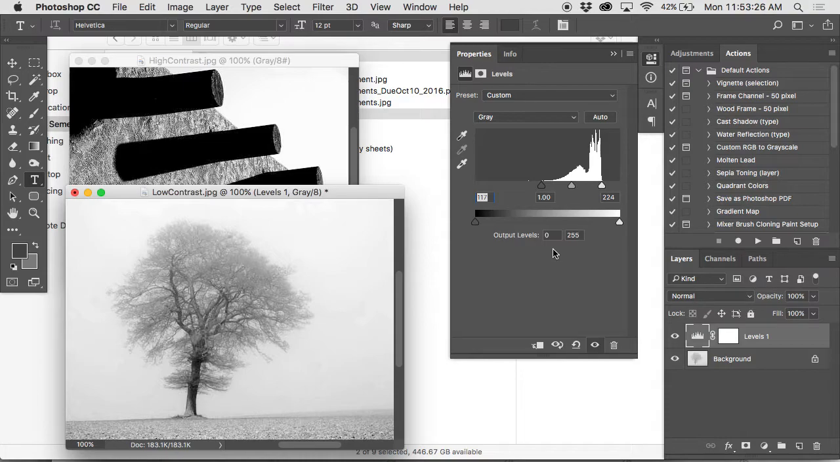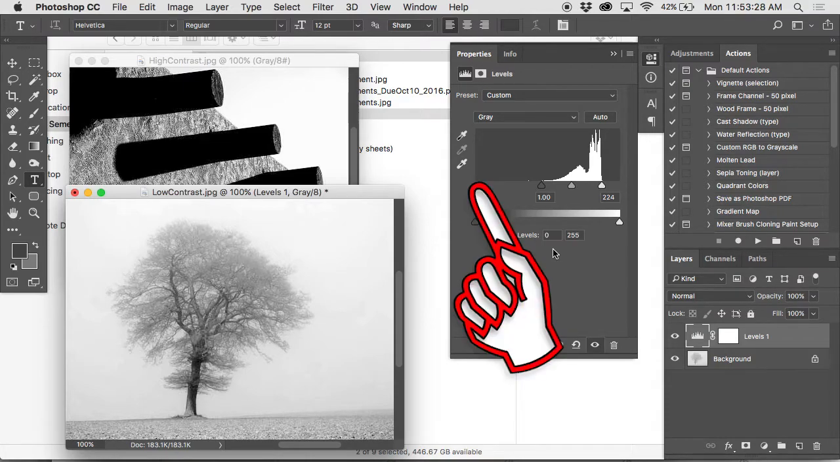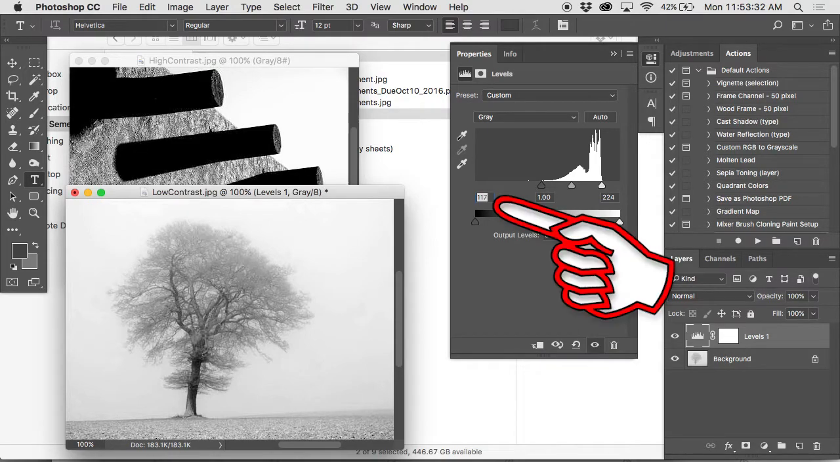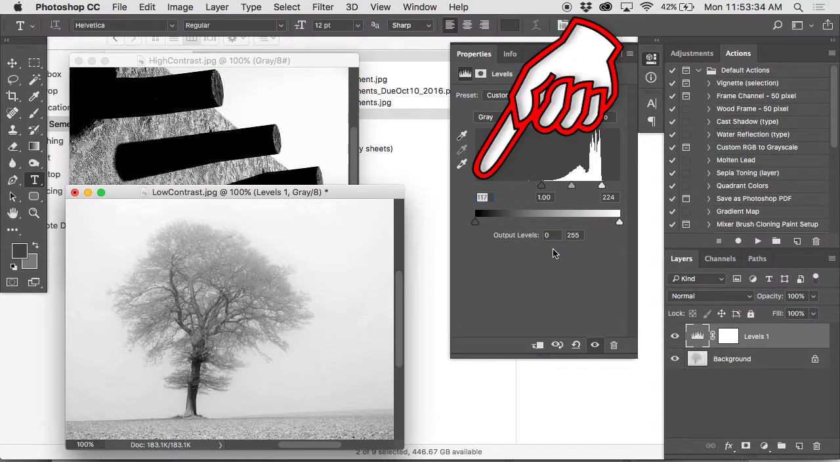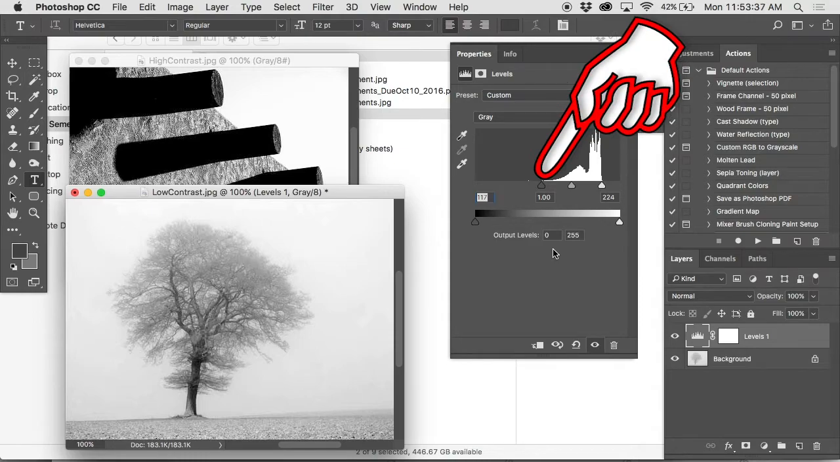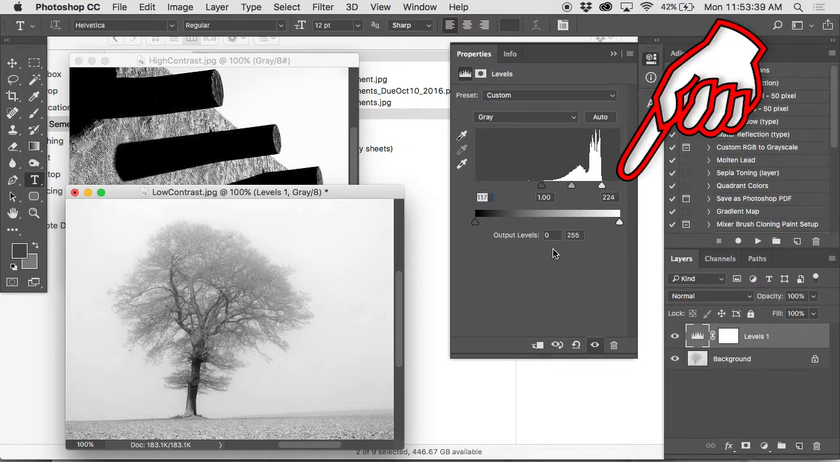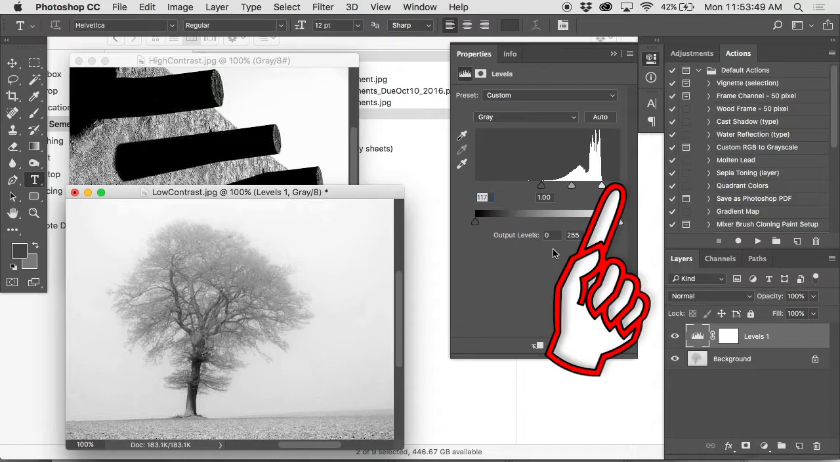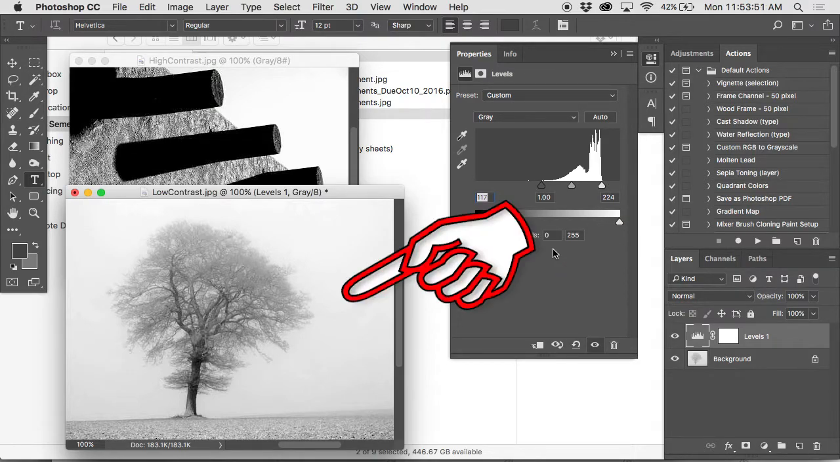And take a look at what we've done. We've basically said black, which used to be down here, let's reassign it to, in this case, 117. So what used to be 0, we've reassigned it to 117. And what used to be white, what's white in Photoshop? 255. What used to be 255, we pulled down to 224. So we've basically reassigned the black and white points, and we have now a high contrast image.